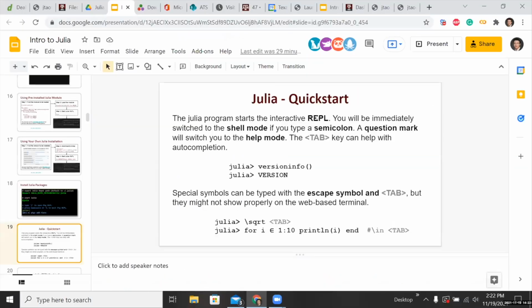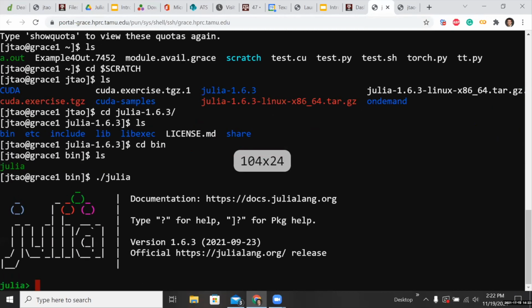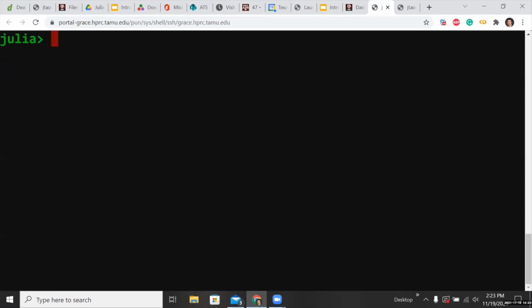I want to increase my font size, but for some reason it's not working for me today. Oh, here we go. Now it's better. There are also some shortcuts here. Control L will clean up your Julia shell. That's a Julia REPL shortcut, Control L.